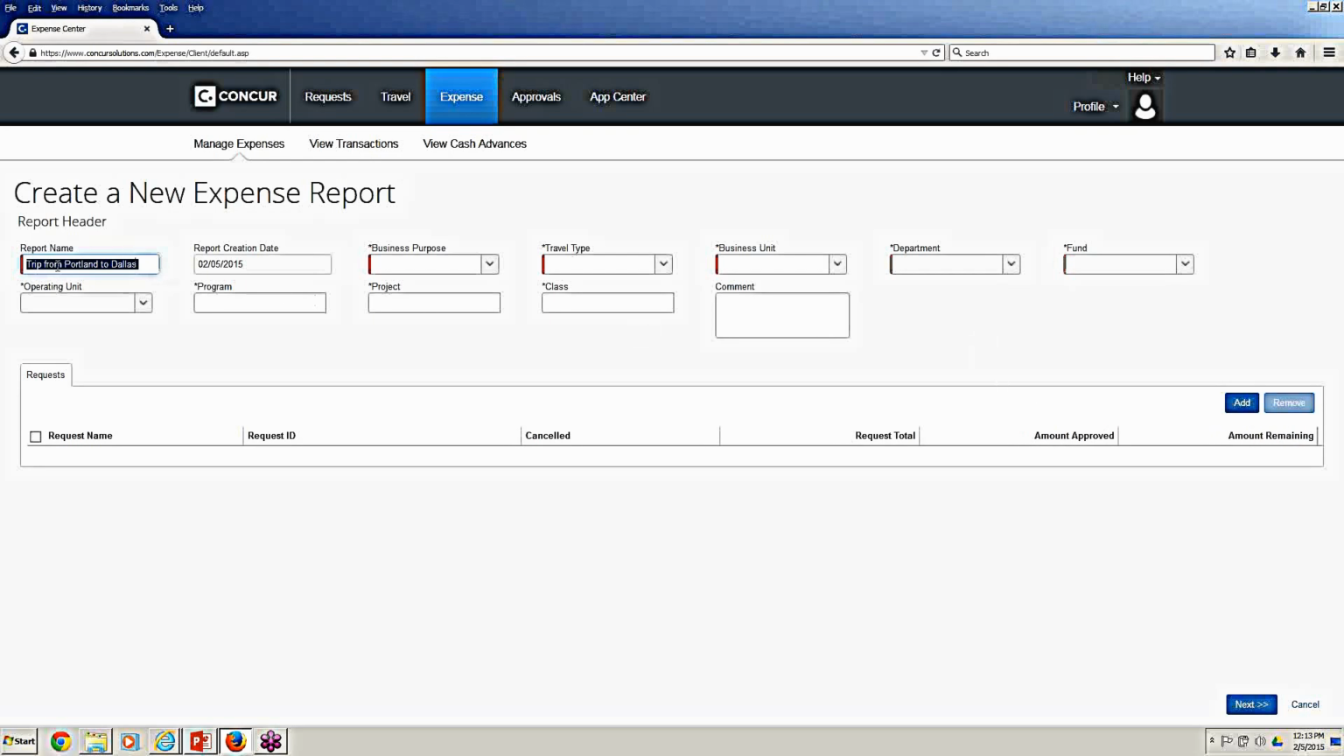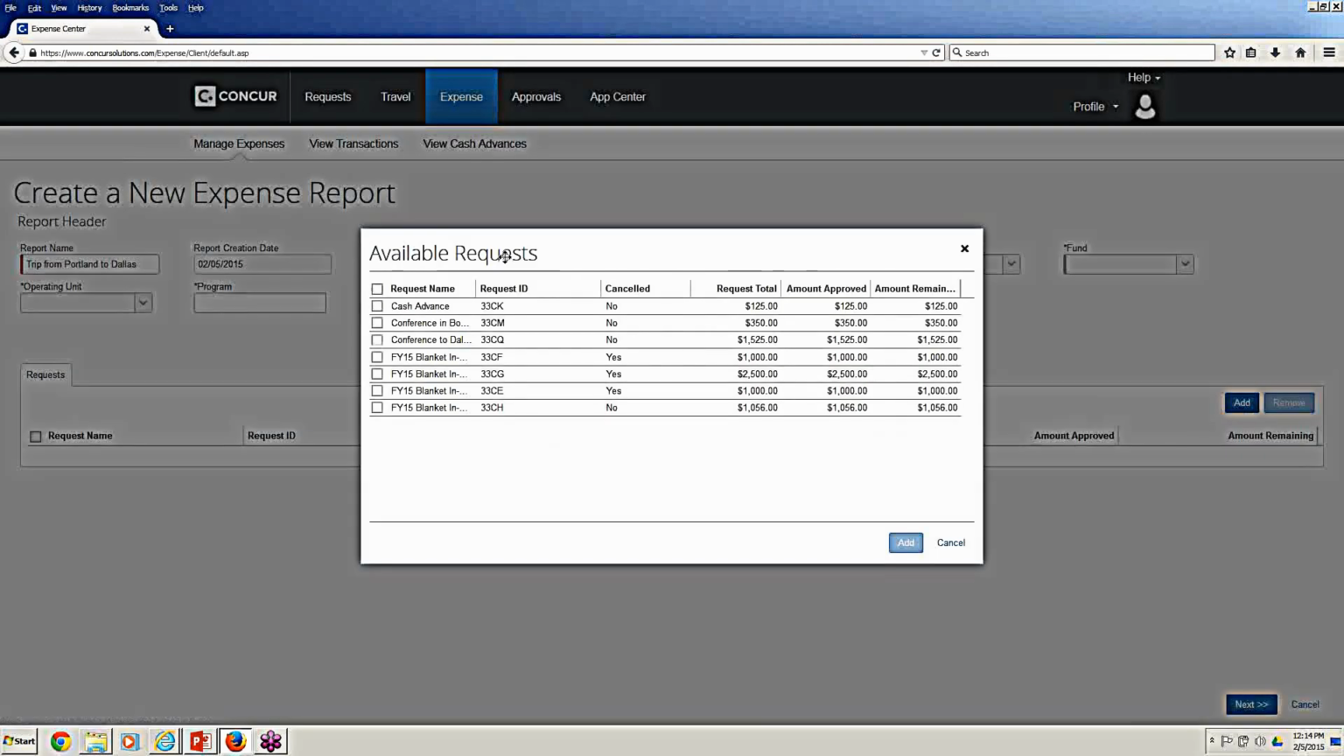From here, I can see that I have a trip from Portland to Dallas. It's brought that in. And it's also brought in my creation date, which is today. The one thing that I want to do is that I had an approved request for this trip. So I'm going to want to bring in that request and have it be attached to this expense report. So from request, I'm going to simply click Add. And here it's going to show me all of my available requests that I currently have pending.